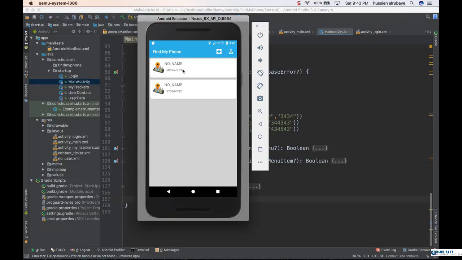So how do I do that? The process is really easy. Take the phone number and pass it to the contact application. It will return the contact name, and we'll show the name here.